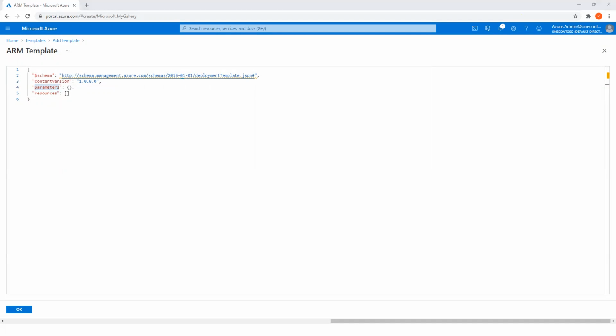So let me show a couple of things. I think I have a storage. Bear with me. Okay, I think it takes time. Let's use the virtual network template.